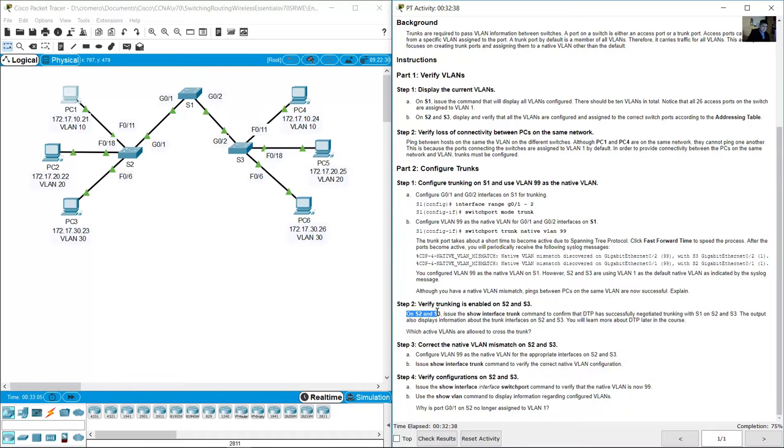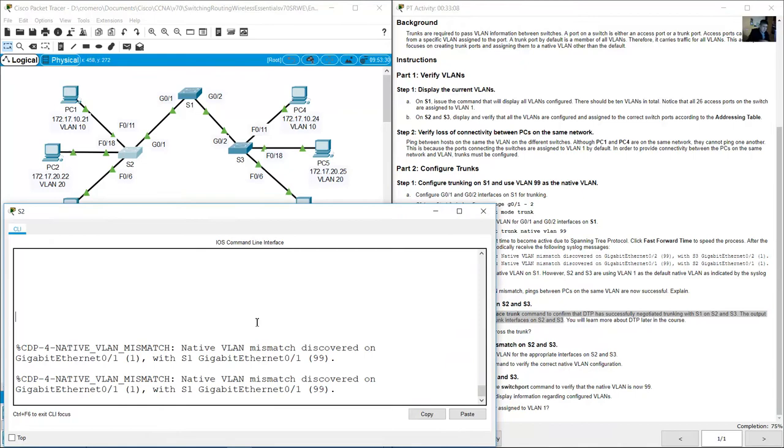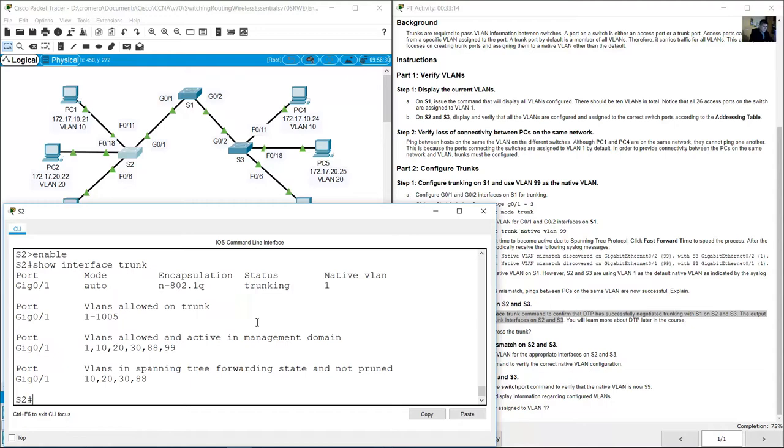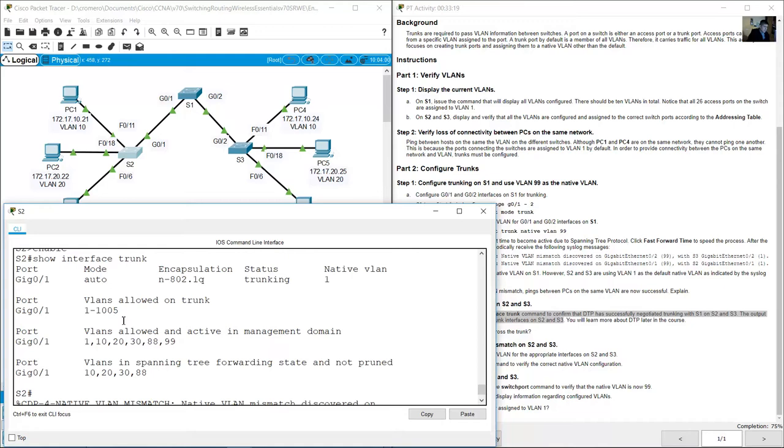On S2 and S3, issue the show interface trunk command to confirm that DTP has successfully negotiated trunking with S1. The output also displays information about the trunk interfaces. Go to S2, enable, show interface trunk. On S2, gigabit 0/1 is trunk, mode auto, which means DTP is in use. Encapsulation 802.1Q, status trunking, and native VLAN is 1.